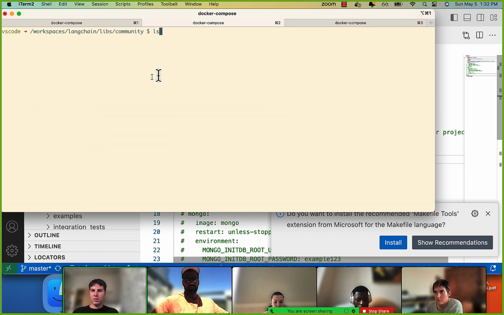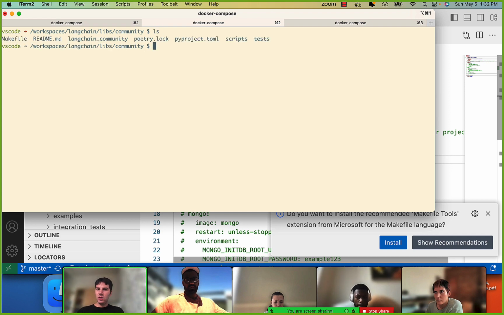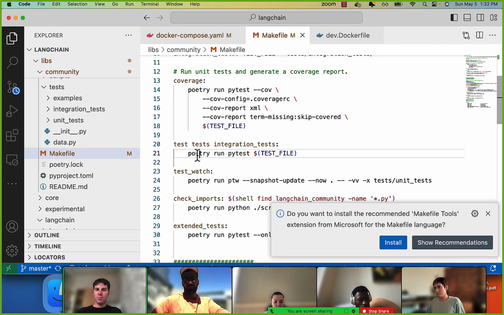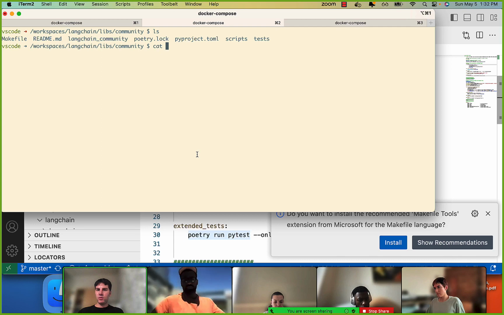Okay? So now you can go to libs. Actually, I can go back here if I want. Community. Here's my Makefile again. I can just read it from here. It's the same thing. And then just do poetry run pytest if you want.